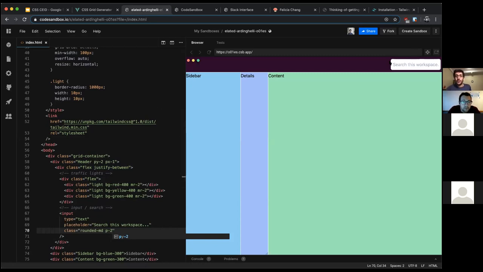Notice now that the traffic lights are not centrally aligned with the search bar. So how do we do that? We hop up the tree to the parent container, which holds both of them. And then we just align them centrally, right? Sorry, not align center, but in Tailwind, it's called items-center. There we go. So now they're aligned centrally along the cross axis.